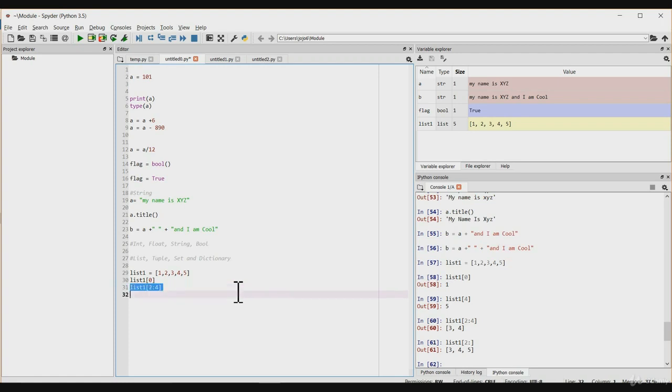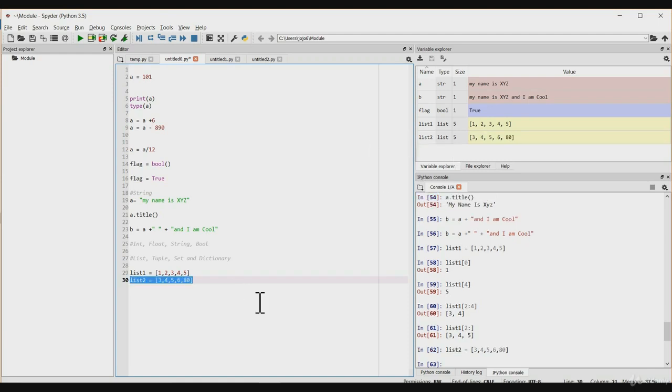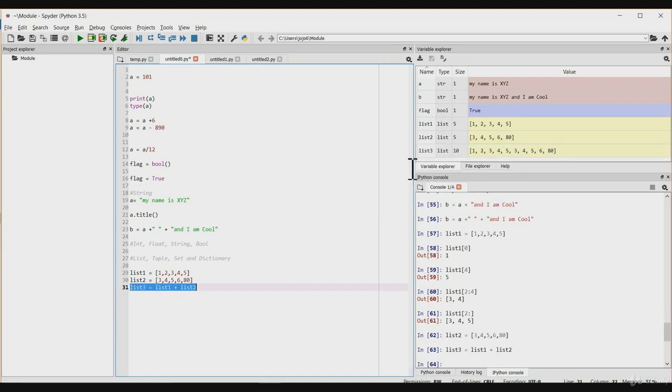Now, lists can also be added with new elements. So let's say I have list 2 is equal to 3, 4, 5, 6, 80. And I execute that, so I have list 2. And if I want to create a new list, list 3, which is a combination of list 1 and list 2, that is possible by just this concatenation statement. I'll say list 1 plus list 2. And if I execute this command, I can see the list 3 is a combination of list 1 and list 2 with the size 10.